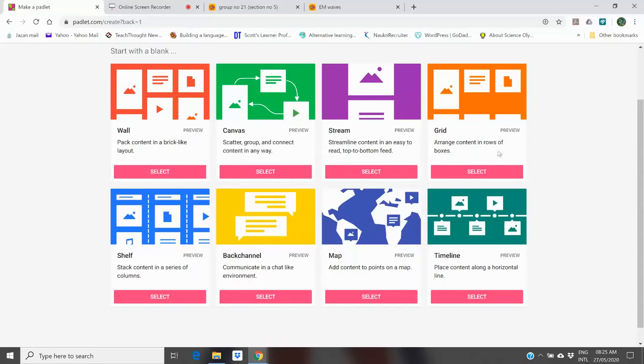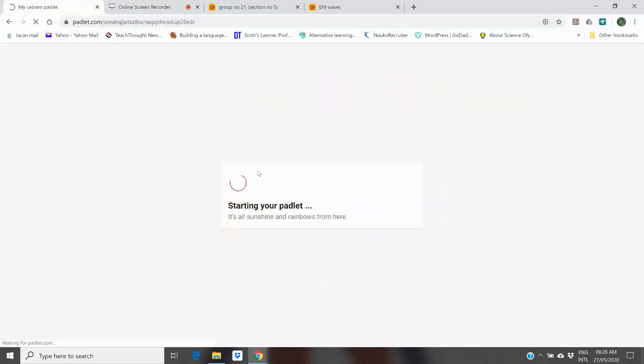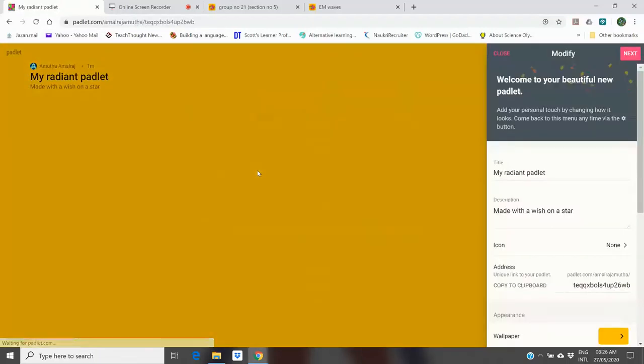Grid, it's like arranging content in boxes. So you put the image and then you have discussion, discussion, discussion. And then of course stream, the first one which I showed you, the Naman group, Naman, Nickel, and all that. Canvas, of course, is interesting by itself. It's scattered and you can connect the content, and you have the wall, which is the basic bulletin format. I like the canvas, so I'll just select the canvas, and we'll see how we can work on it.